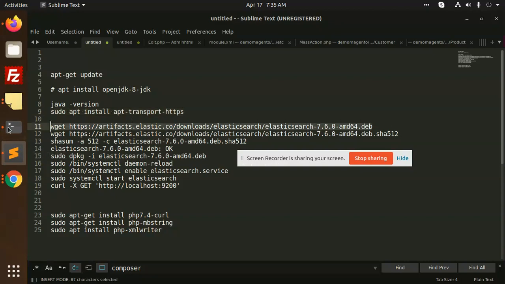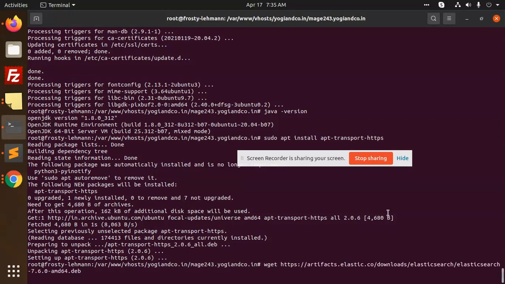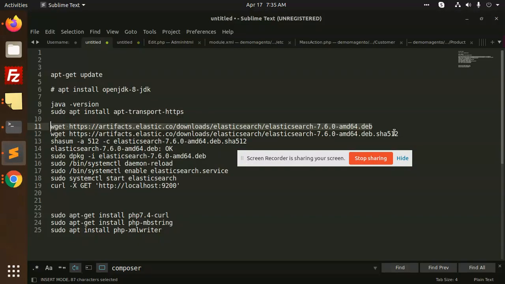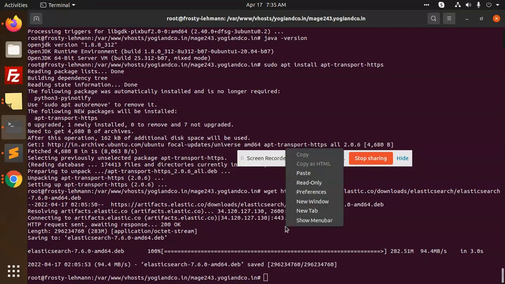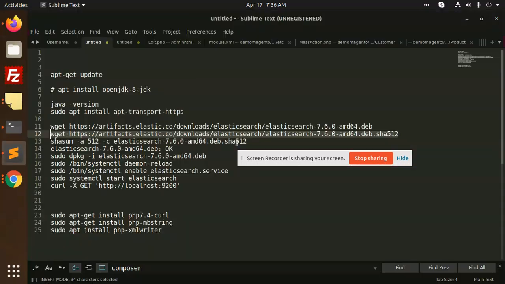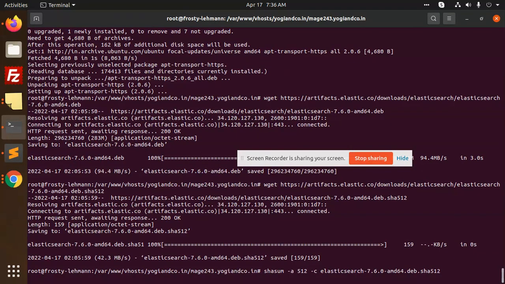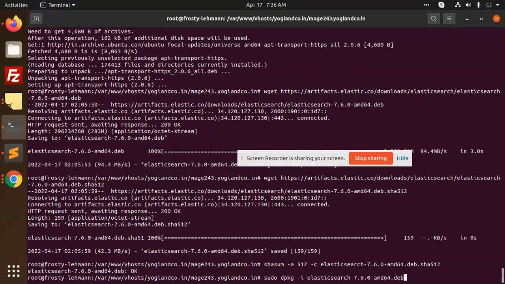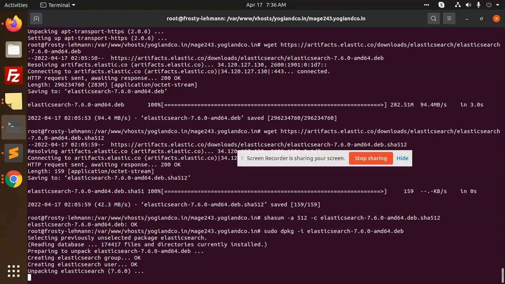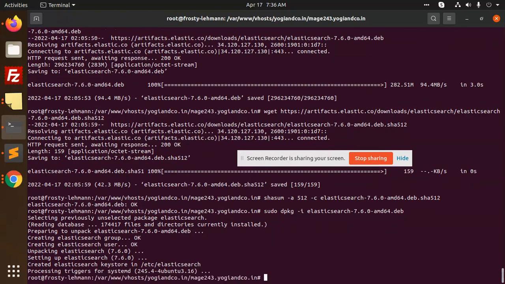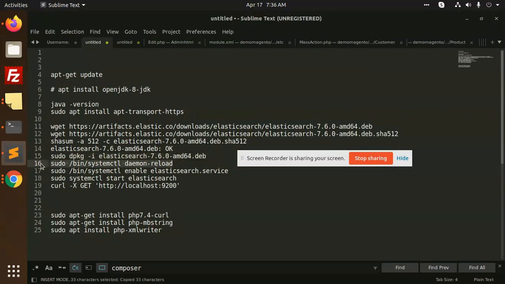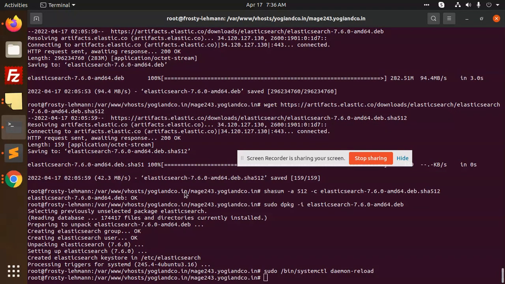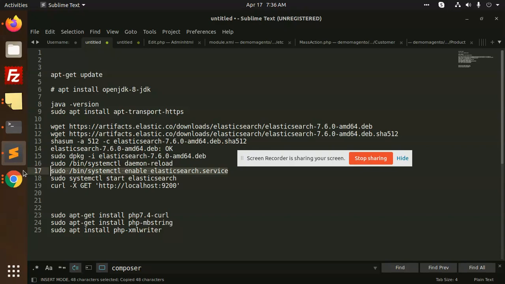Now we need to add the Elasticsearch. Next we need to verify. Next, we are going to add Elasticsearch 7.6. Done. Next, we will reload. Next, we need to enable the Elasticsearch service.